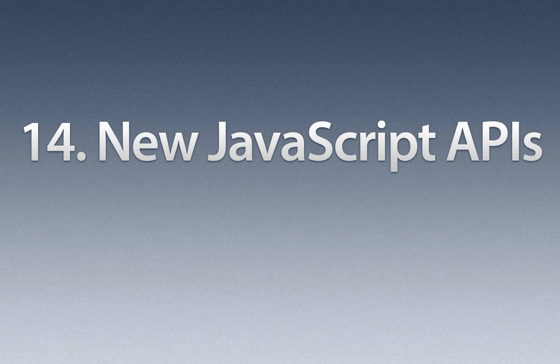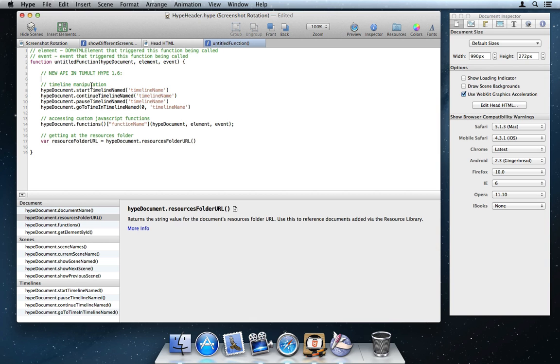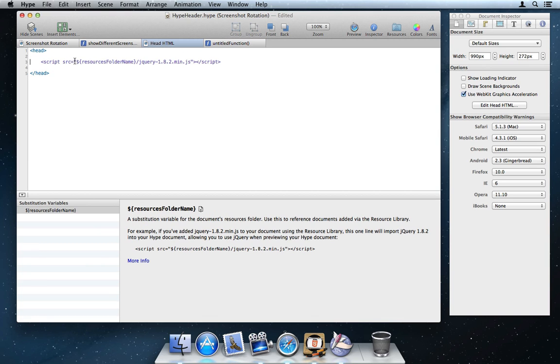Number 14, new JavaScript APIs. HYPE 1.6 introduces many new JavaScript APIs, such as pause, continue, and go to time and timeline named, which correspond to HYPE 1.6's new actions. Functions, which returns a list of the document's JavaScript functions, and resources folder URL, which is useful for accessing items in the document's resource library.